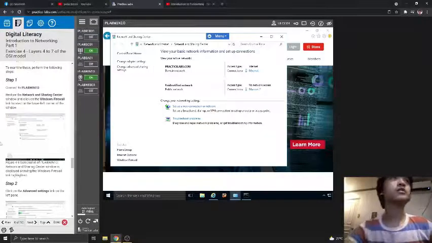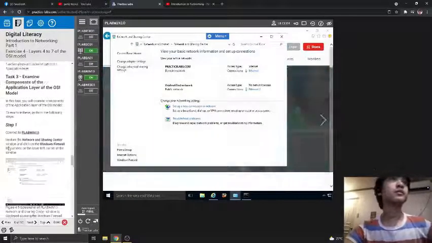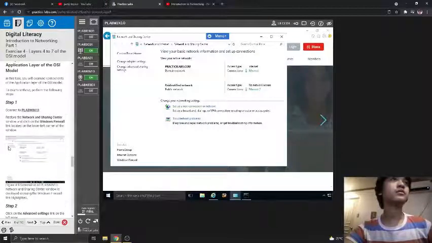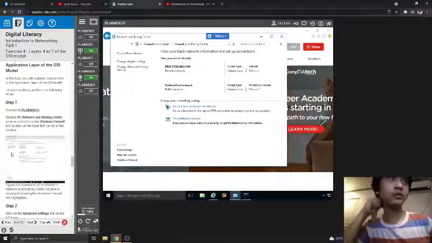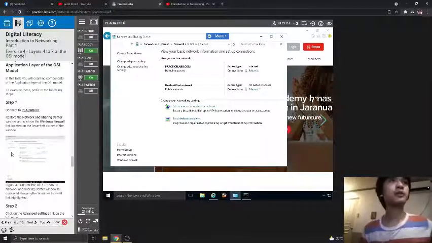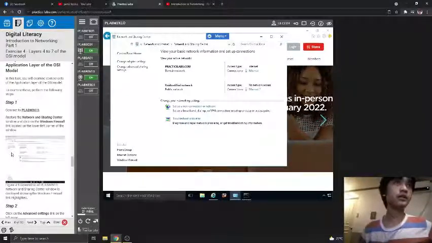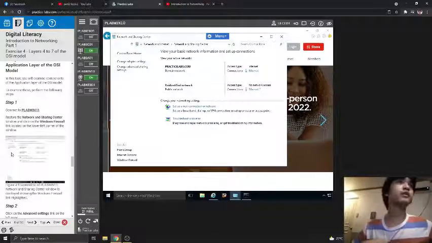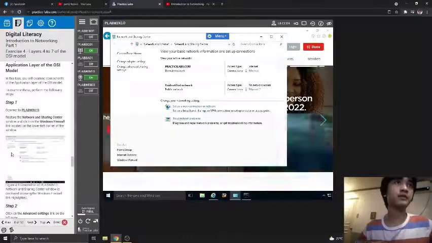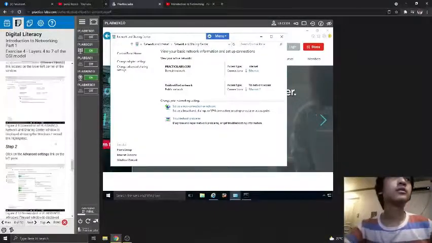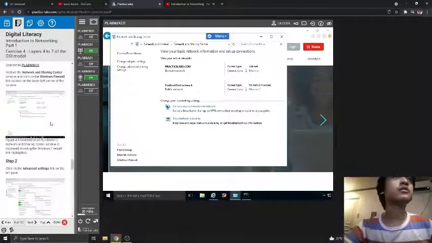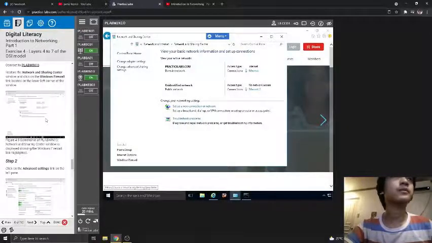Okay, so this is the continuation of the exercise 4, layer 4 to 7 of the OSI model. So step 1, connect to PLAB Win 10. Restore the network and sharing center window and click on the Windows firewall link located on the lower left corner of the window. Okay, so let's just click it.